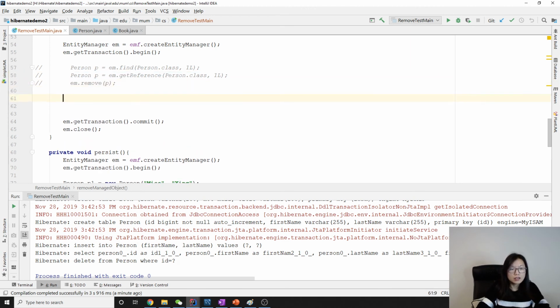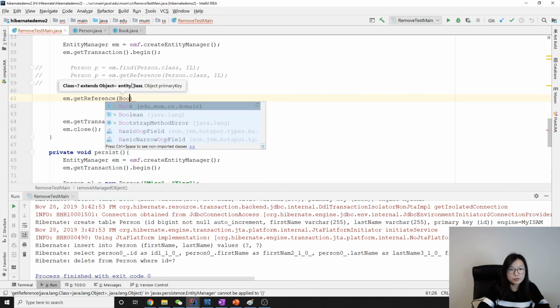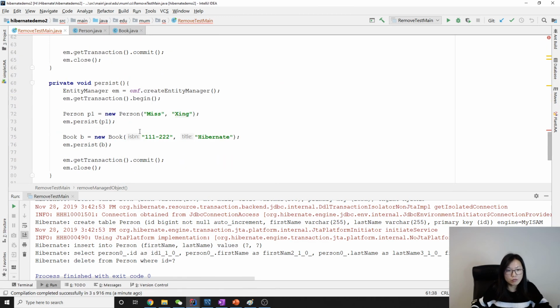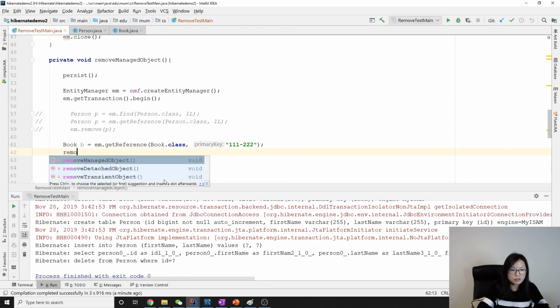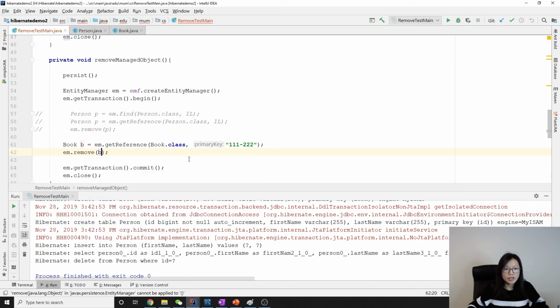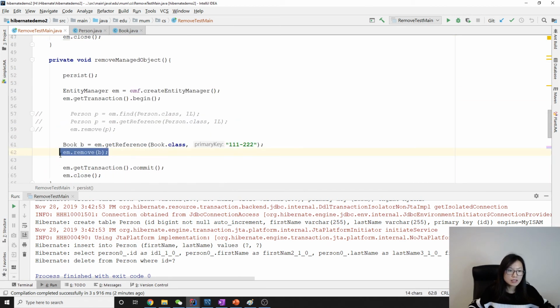And then here what I'm going to do is use em.getReference, but this time it is Book.class, and the primary key is 111222. Okay, and then I'll give a Book b equals that, and I use em.remove(book). See how many statements it actually makes. It should have 2 inserts, we are clear, and it should have 1 delete.